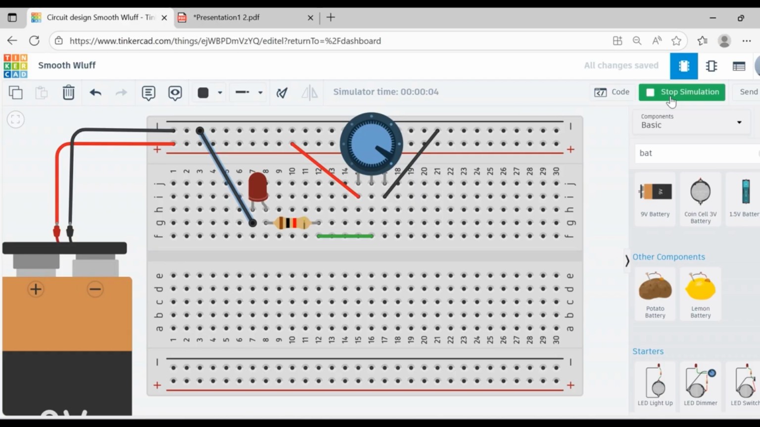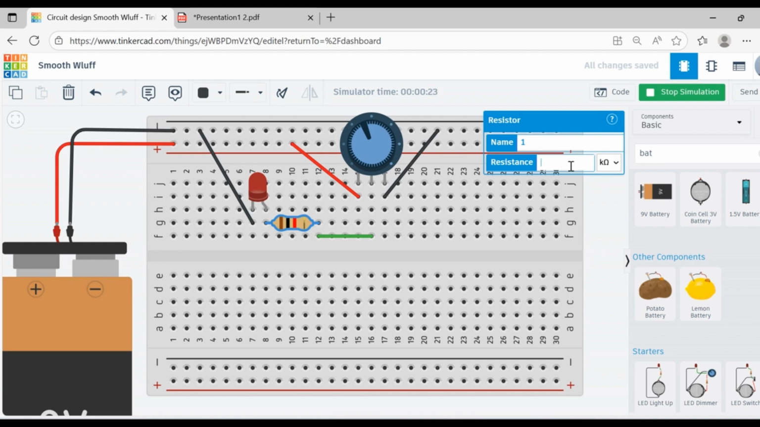Slowly turn the potentiometer knob. You will see the LED brightness is changing. It glows brightly when resistance is low and becomes dimmer when resistance is high. Try giving an appropriate value of the fixed resistance to get the proper output.